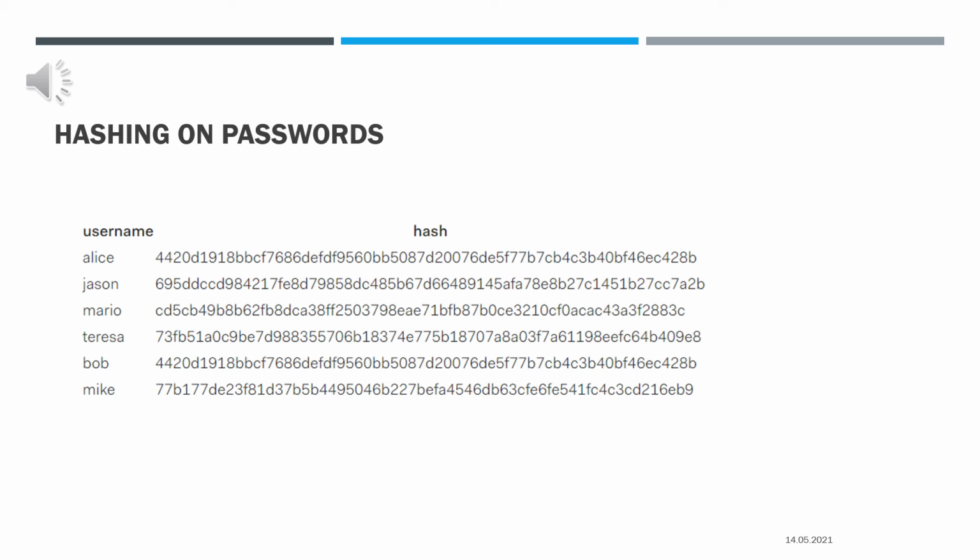As we can see, Alice and Bob have the same passwords. As we can see, they both share the same hash. The attacker could try a dictionary attack. It is not so hard to find a hash function that produces the same results, like in Alice and Bob. So we should add salts to our hash function to make them unique regardless of the input content.